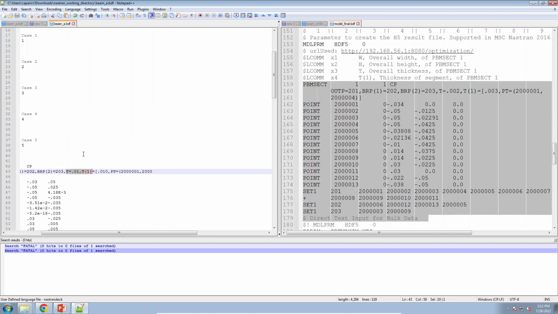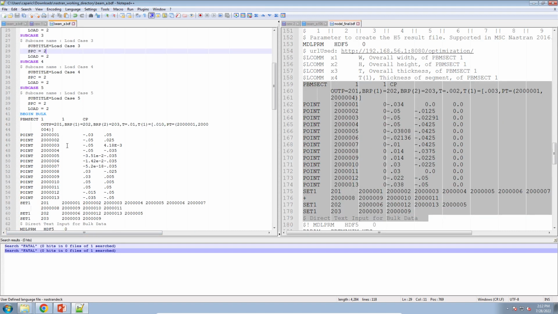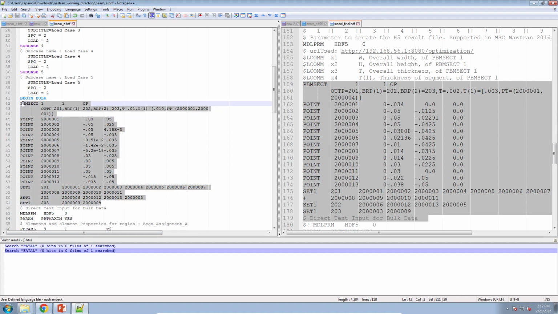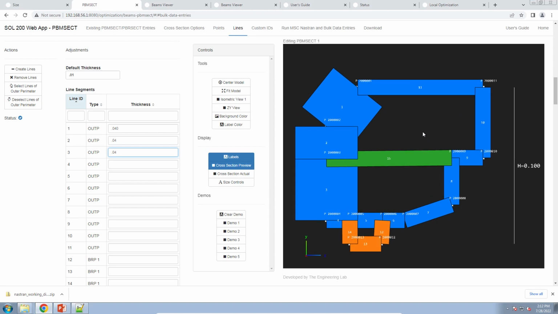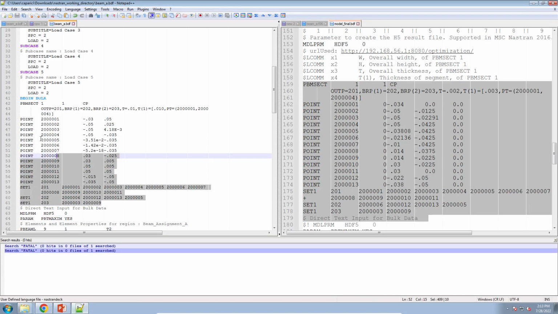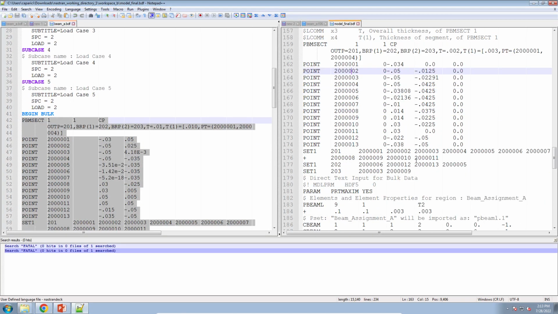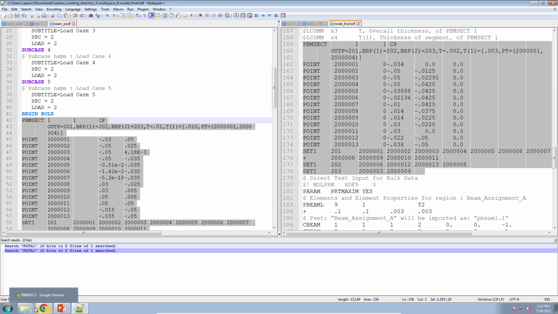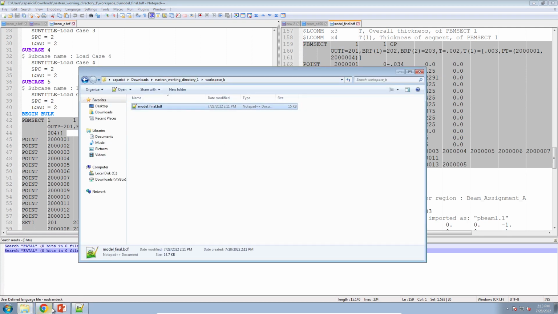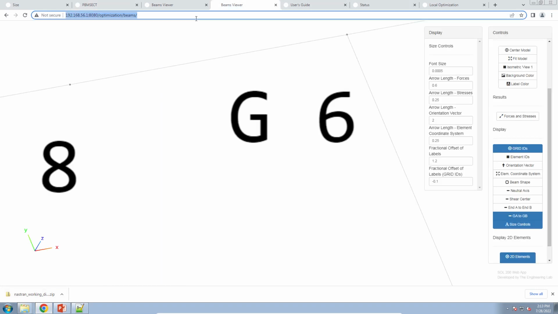If we look at this file on the left, this is the starting cross-section that we built in the PBMSECT web app. So this would be these entries here. Here on the right, this is the bulk data file in workspace B. These bulk data entries are the optimized bulk data entries with the optimized width, height, and the thicknesses for the walls. What we can do with this new file, we can go back here to the beams viewer.